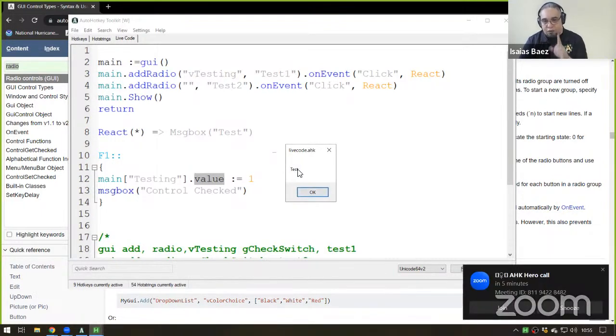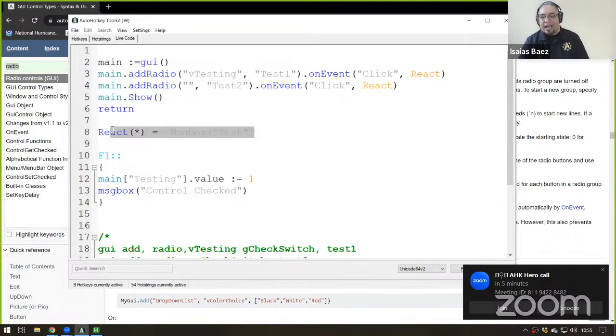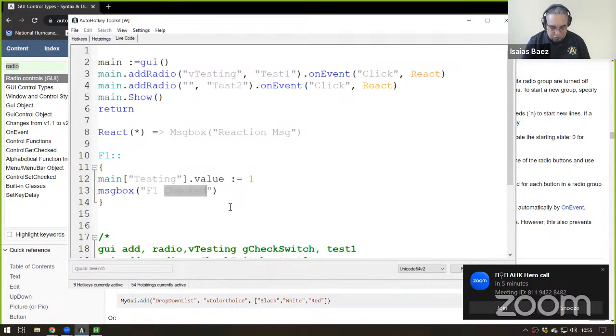So notice that when I click on them, I get the one that says test. You see that? Now, F1 only gives me the control check, but it never reacts. Does that make sense? So let me call this reaction message and F1 message, right? So we got these two.